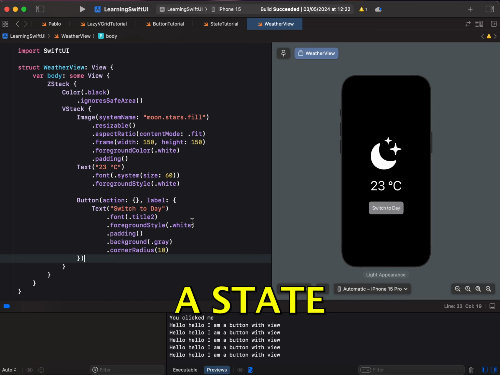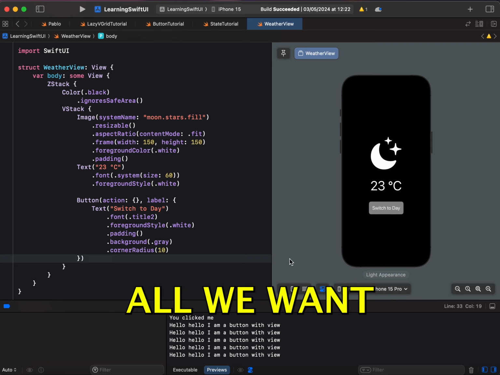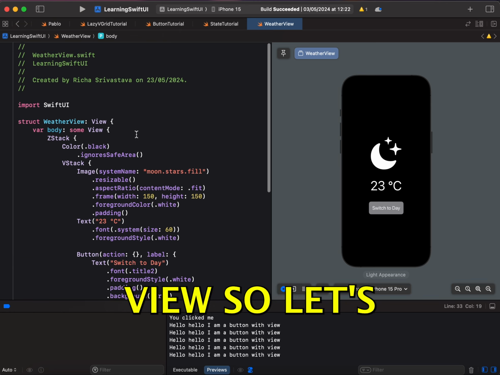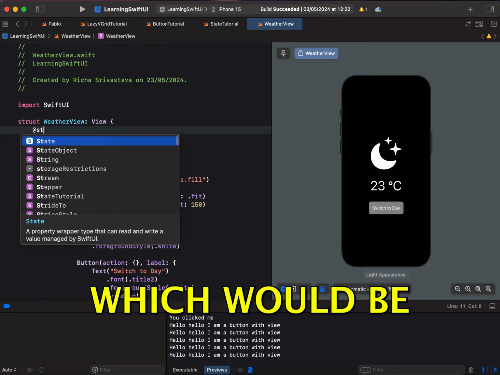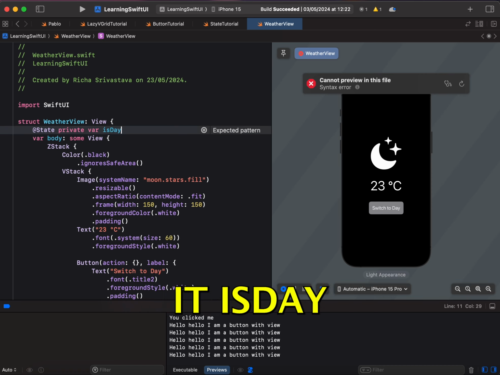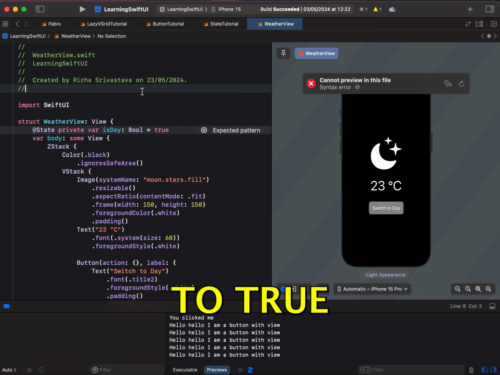Now let's add a state variable in it, and on click of the switch to day button, all we want to do is change our theme to day view. So let's create a variable over here. It would be @State. Let's create a private var. Let's call it isDay, and it would be of boolean type. And let's set it to true as of now.